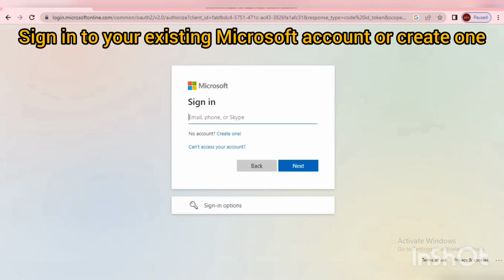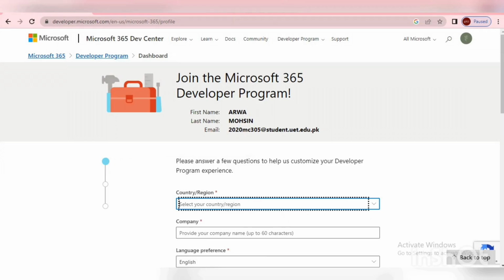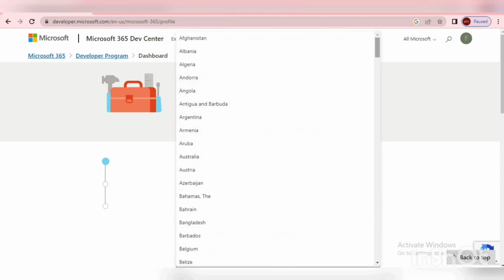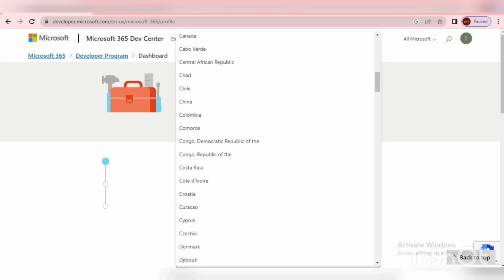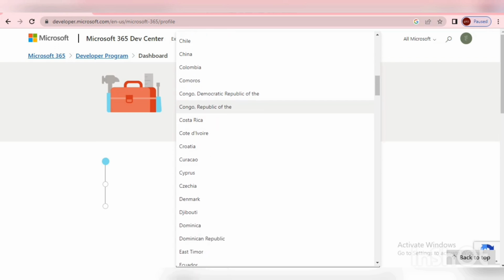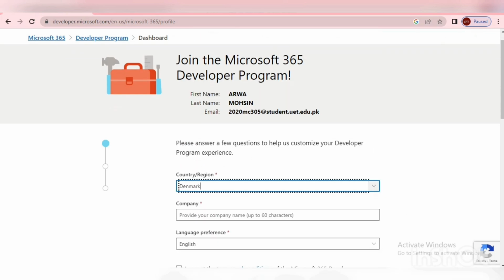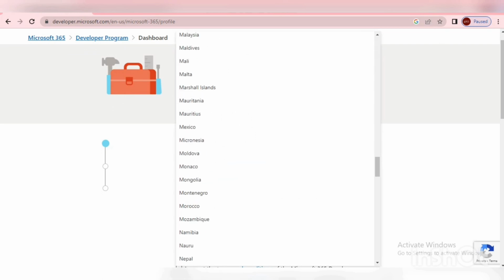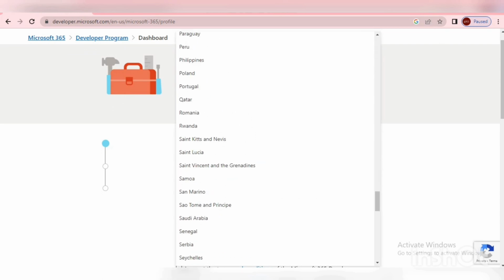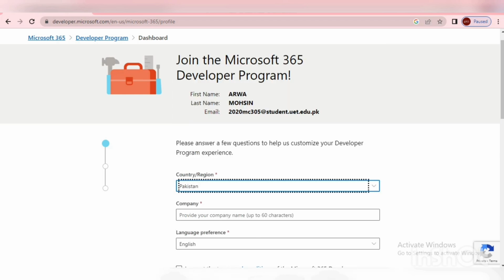Here you will sign in with your Microsoft account, and if you do not have an account, then create one. Enter your country or region. In our case, it's Pakistan. The next box is company. You can enter any company name that you want, and then fill the rest of the boxes as described.